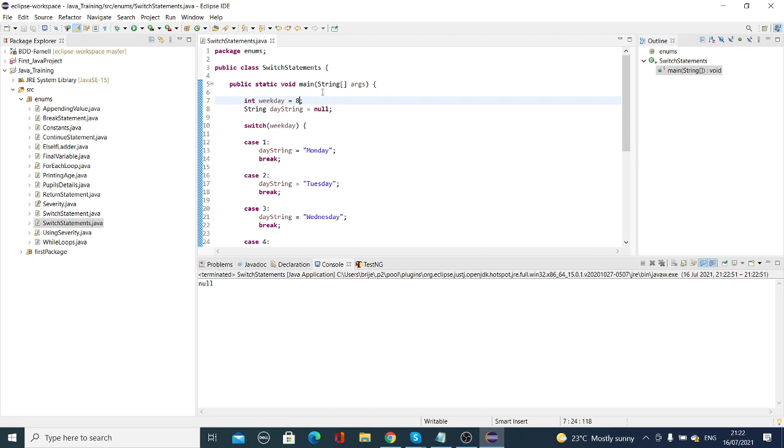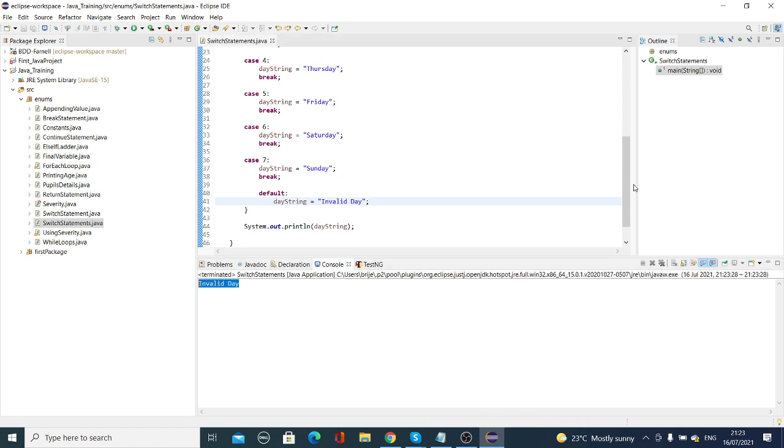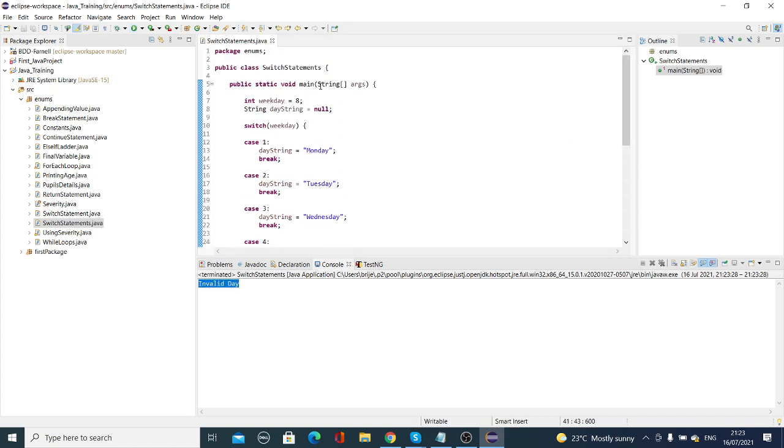So if you give the default, then we can verify for verification purposes. Even though the default statement is optional, from a testing point of view, we can put whatever scenario is there in here. So we can verify default: day string equals invalid day. So instead of null, it will print invalid day. So you can verify the values you have given, whatever is not passed.